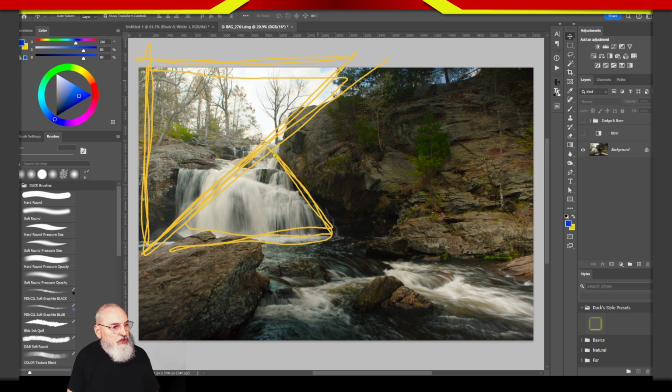In relation to our main subject, which is what we want, the waterfall. So this becomes a problem area that we need to make sure that we lower the light value in that area.